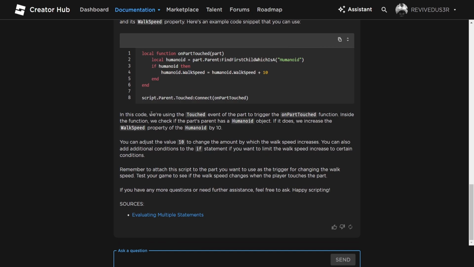And it's explaining it right here, using touched event, it triggers the function, and they'll set the walk speed by 10. You can adjust the 10 value, and you can also add additional if statements if you want to limit the walk speed increase, because right now if you touch it, it'll always go plus 10 all the time, which obviously you don't want that, so obviously you can customize it yourself, but yeah. And it says, attach the script to the part you want, and it gives you evaluating multiple statements. And it's giving you how to use the if statements.